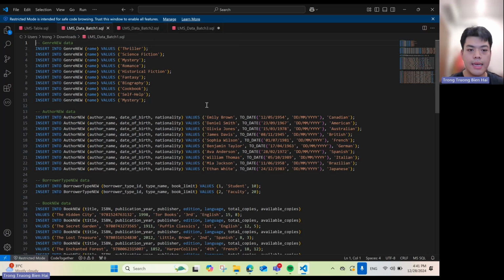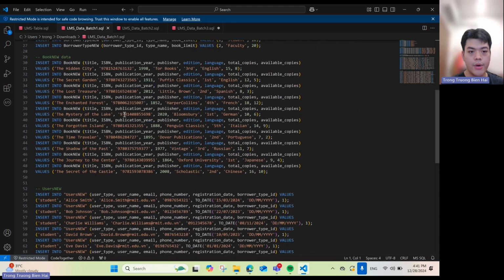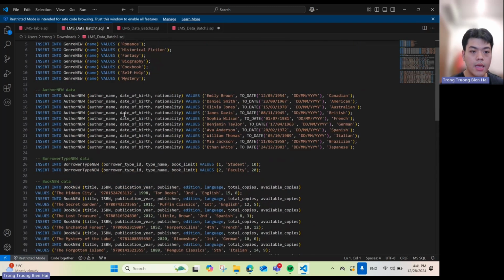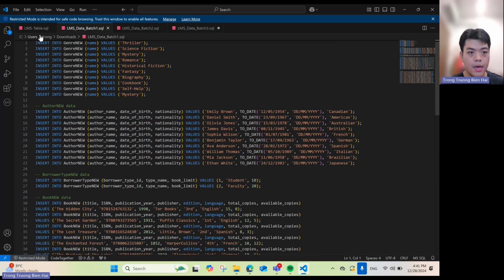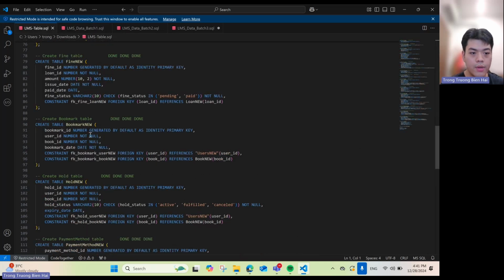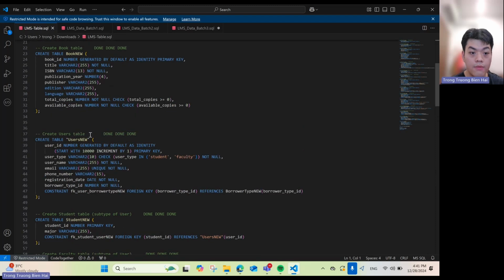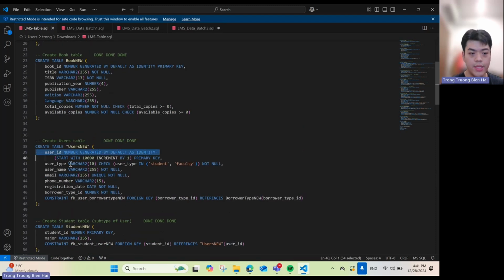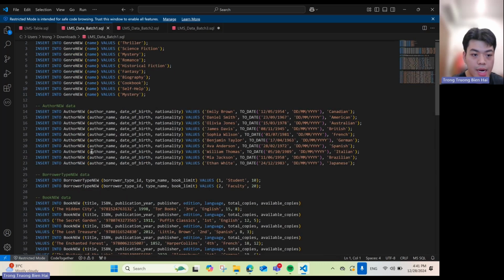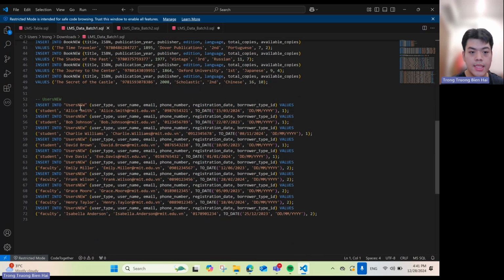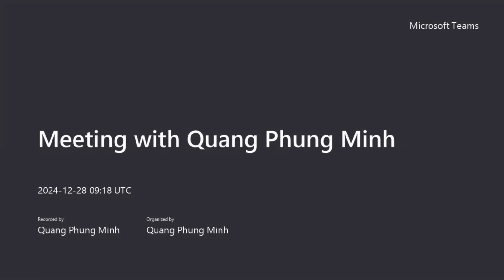Okay, now into the database. Here is the SQL script for the database. As you can see, if I set the primary key in the table, for example for the user ID, I use NUMBER GENERATED BY DEFAULT AS IDENTITY. So for the user ID, I don't need to set the user ID over here. I just skip it, and when I click insert, the database will automatically input the user ID.